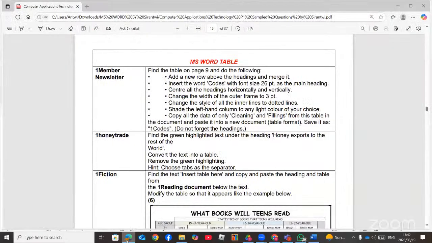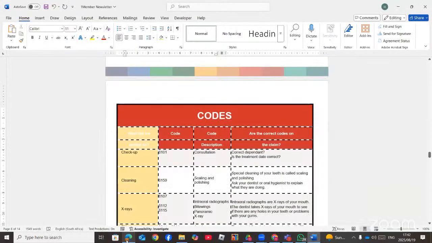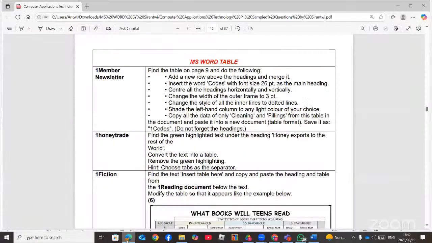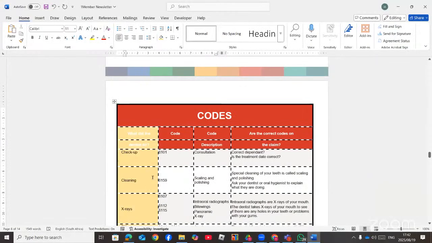Then copy all the data of only the cleaning and fillings from the table in the document and paste it in a new document. That's the table format. Save it as one code. Do not forget the headings. So here we need a cleaning and fillings.